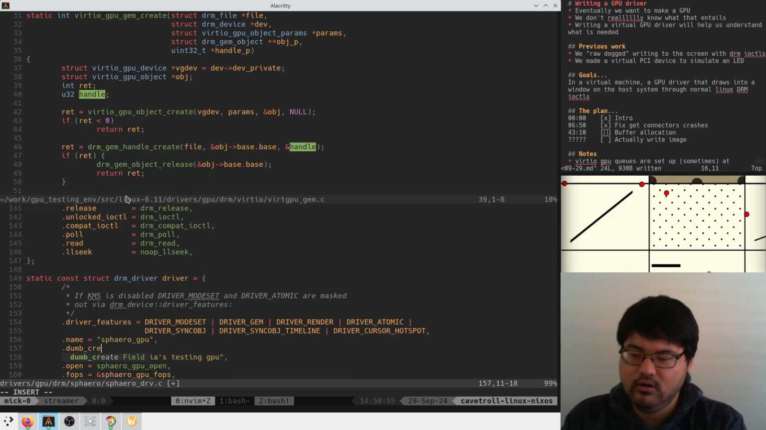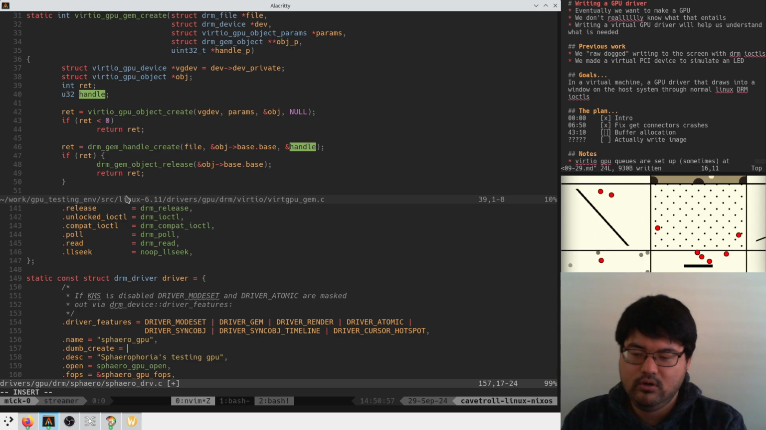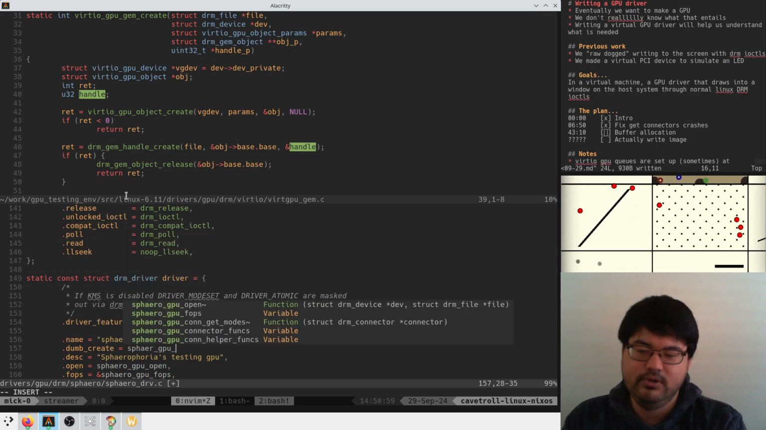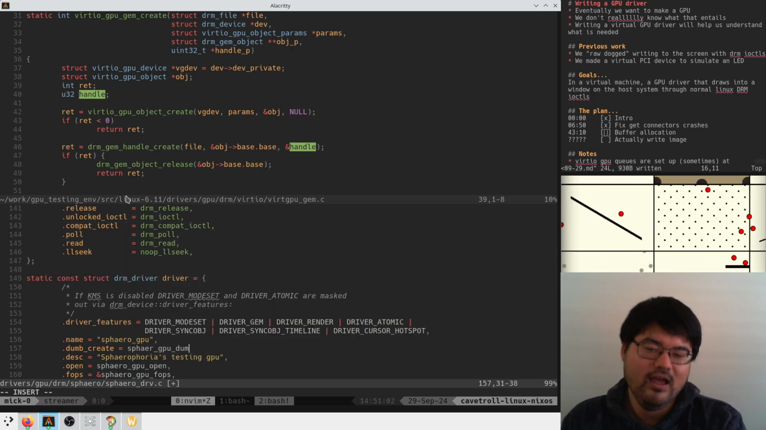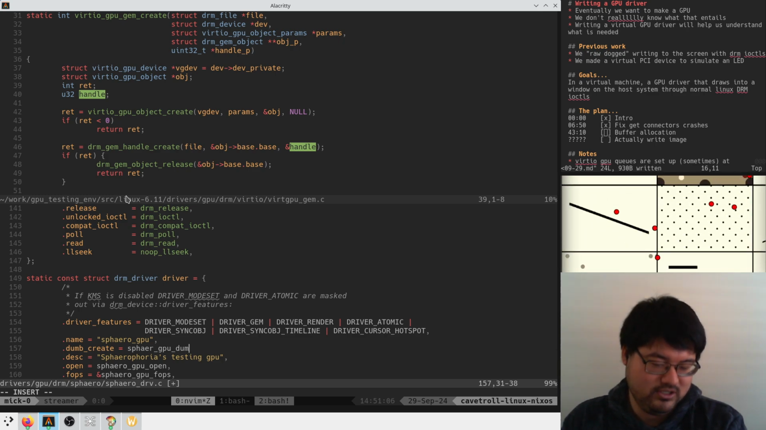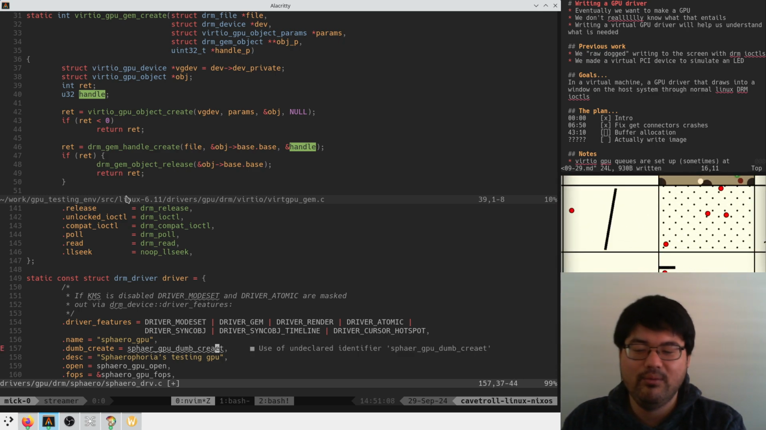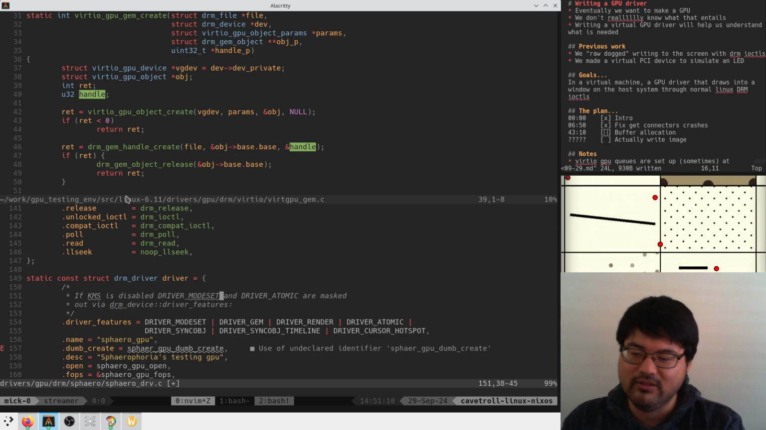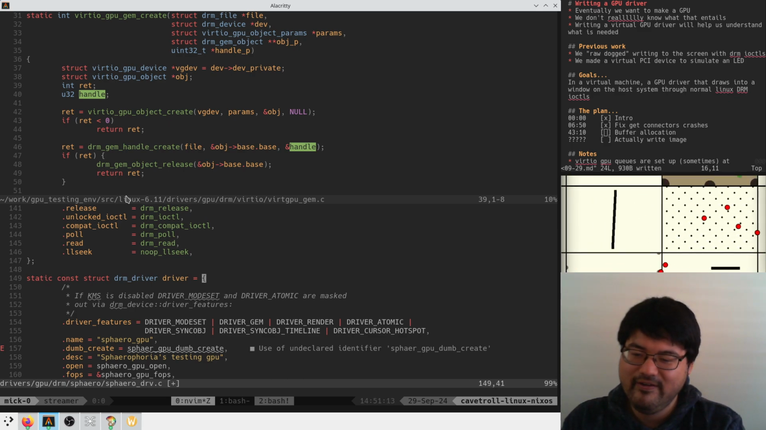I think it's in here. Boom. Sphero GPU DOM create. I kind of like leaving the B off DOM as like a really stupid joke. But that's going to be a problem for grepping later, so we're not going to do that. But it would be funny.